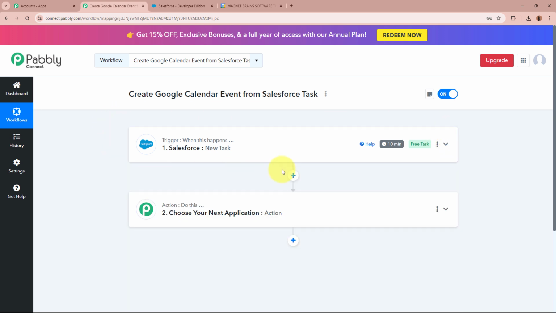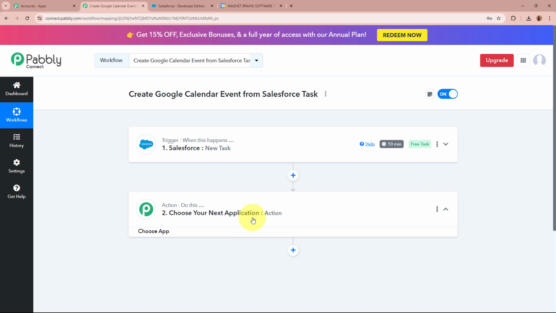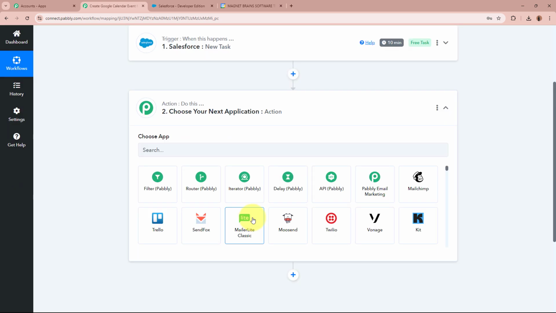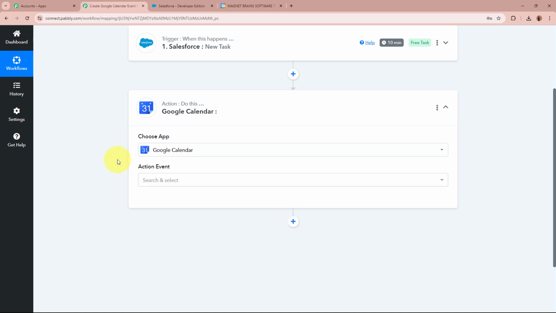As the trigger setup is done, my objective is that as soon as I create a new task in my Salesforce, that task should be created as an event in my Google Calendar. So now we're going to set up our action step according to that. For the action application, I'm going to select Google Calendar.